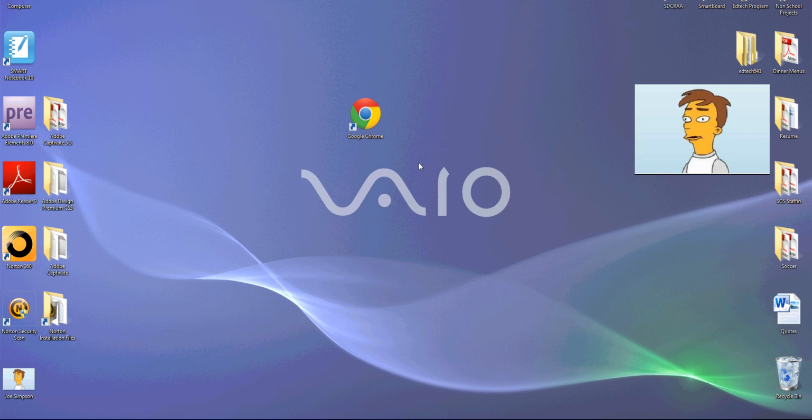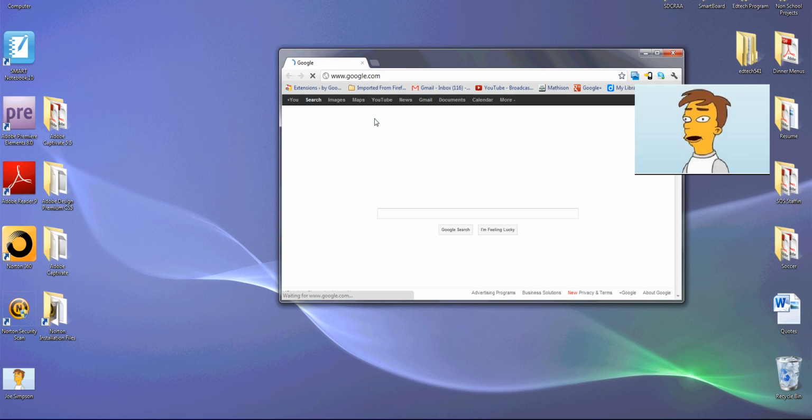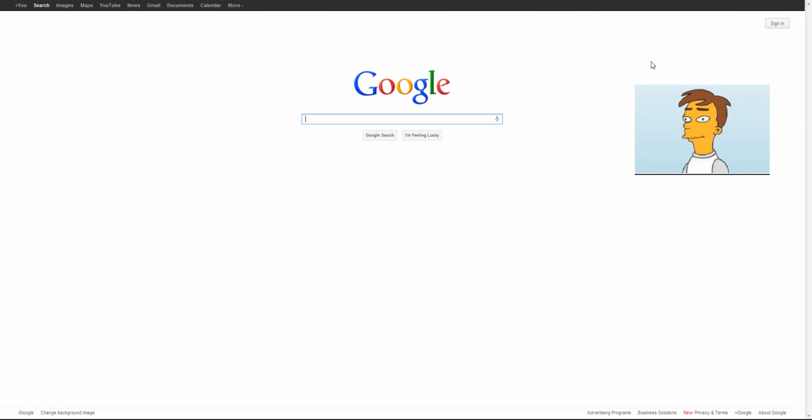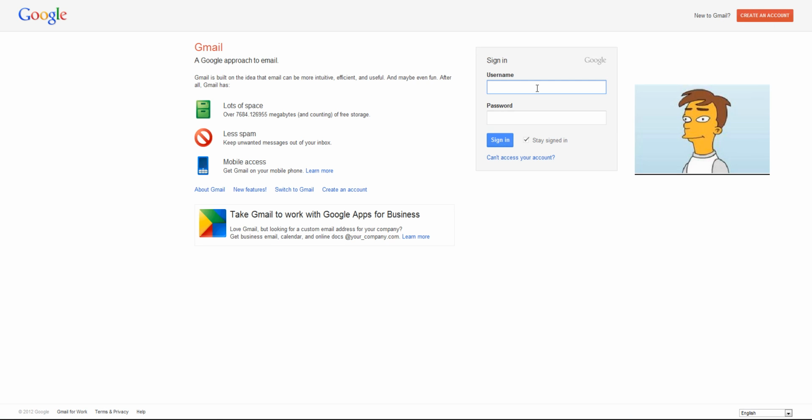Alright, so the first thing you're going to want to do is open up a web browser. I'm going to go ahead and open up Google Chrome here. Maximize it. And you're going to want to sign in. There's two options to sign in here, the top right, or on your taskbar it says Gmail. Go ahead and type in your username and your password and sign in.